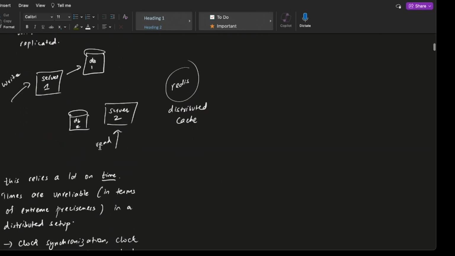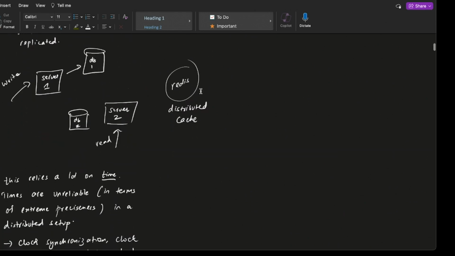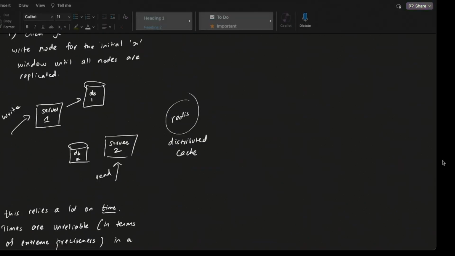And what is often used in practice is we make use of a distributed cache like Redis. So when your write first goes to server 1, we'll make a note in Redis that for this particular user, route it to this DB1 up until time 10 p.m. Then when your read request goes to server 2, it will first check with Redis if you are in the entry, and if you are, it'll route you to the respective DB.